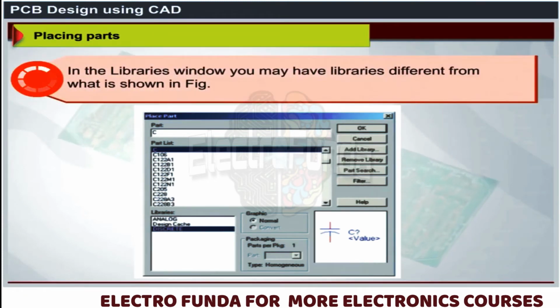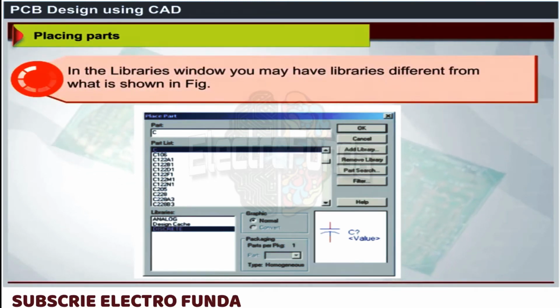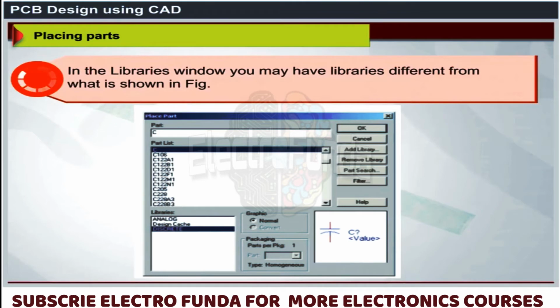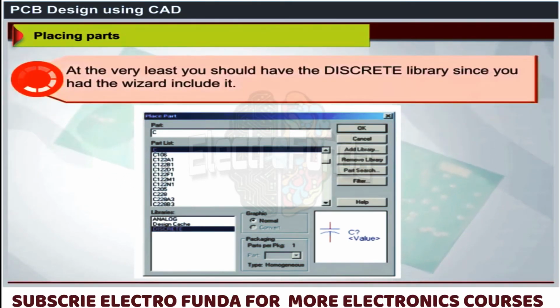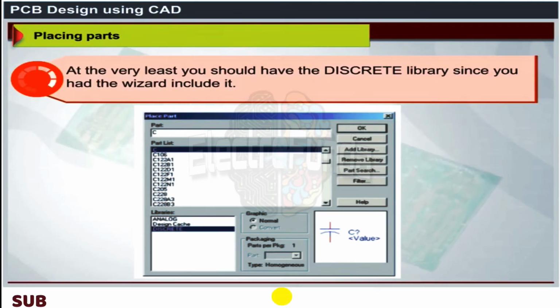In the Libraries window, you may have libraries different from what is shown in the figure. At the very least, you should have the discrete library, since you had the wizard include it.